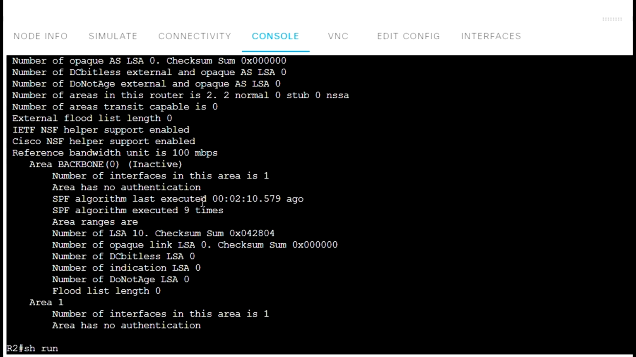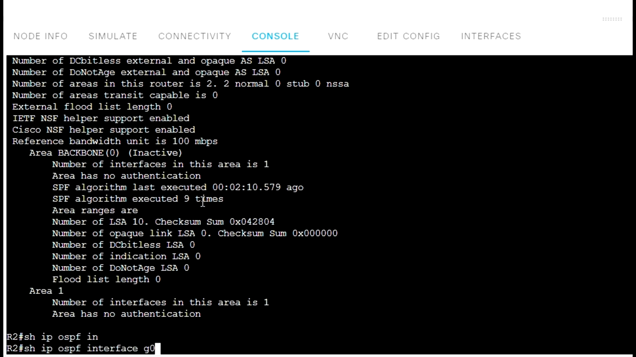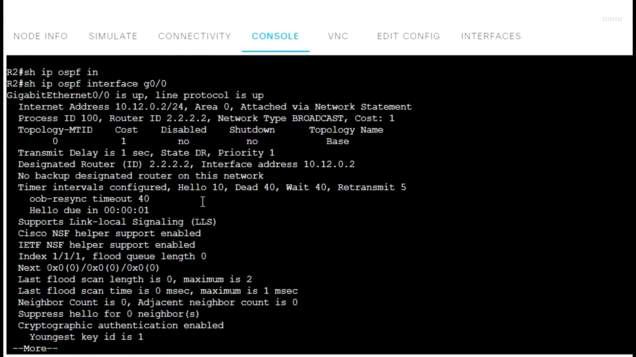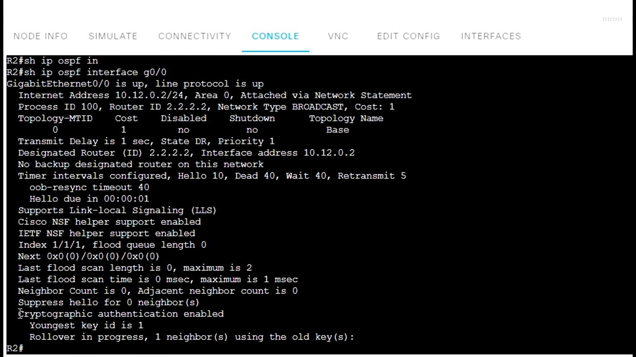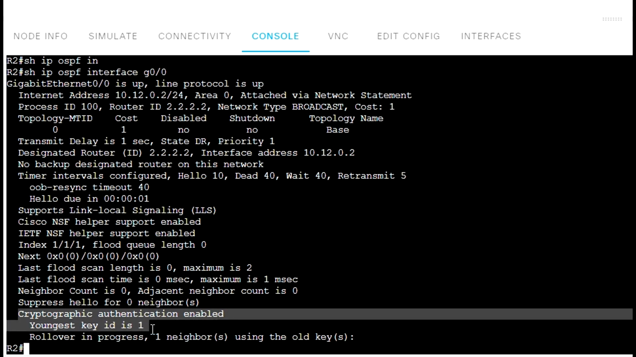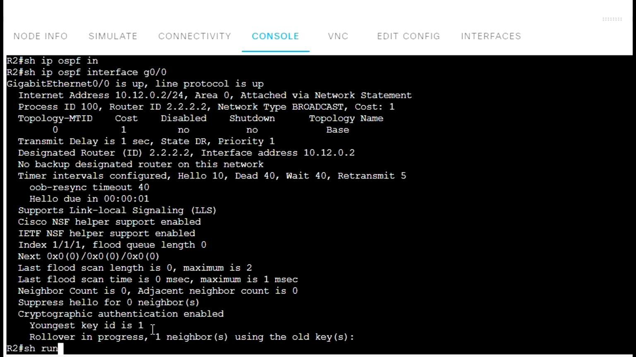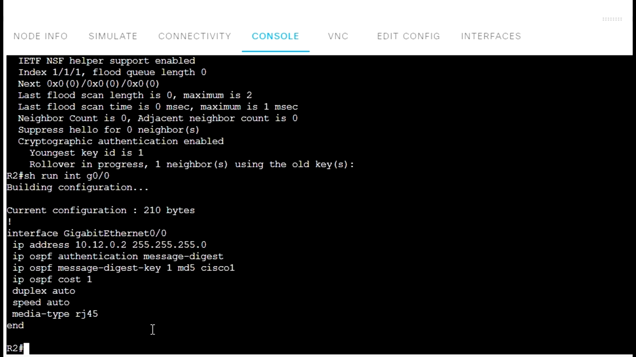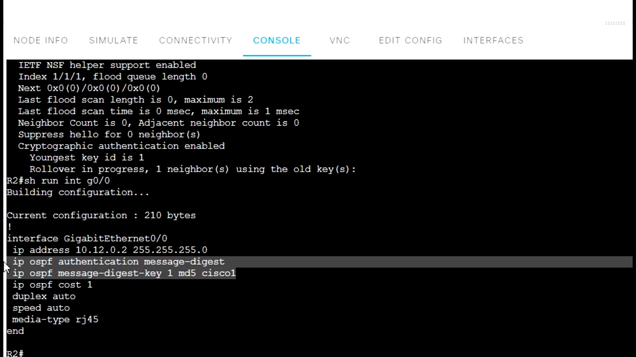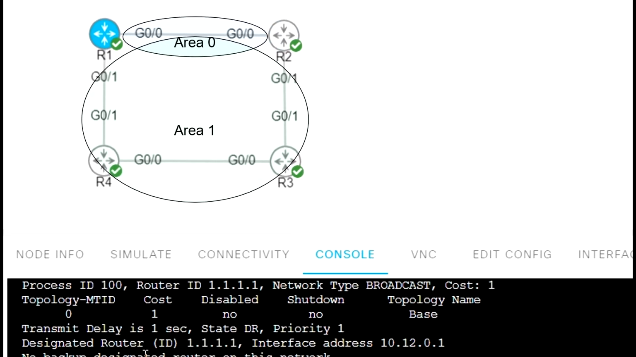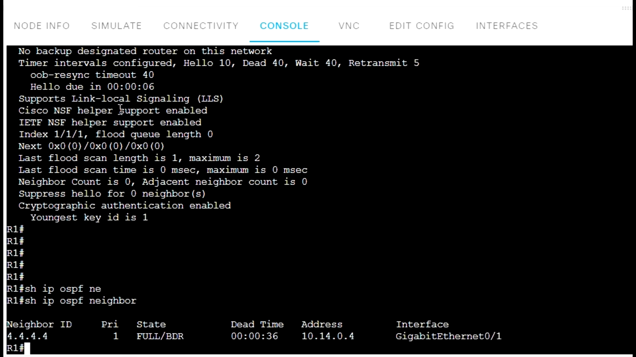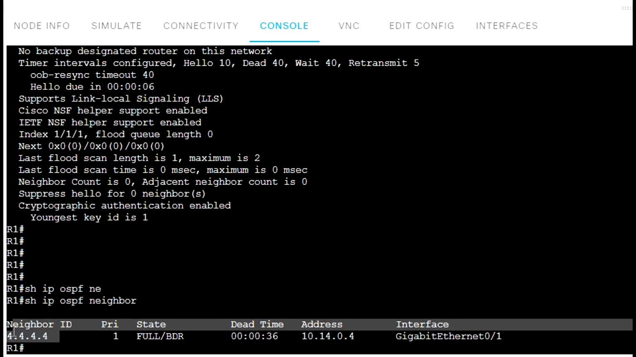But if I go show run interface G0/0, show ip ospf interface G0/0, I will see cryptographic authentication enabled. Youngest key ID is 1. Show run interface G0/0, and you can see that here it is enabled on an interface-by-interface basis. Show ip ospf neighbors. We don't have router R2 in our neighbors, so we have some issue. Let's assume that, as we're talking about authentication information, the issue is related to authentication.